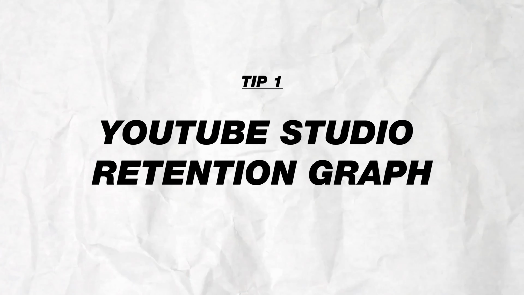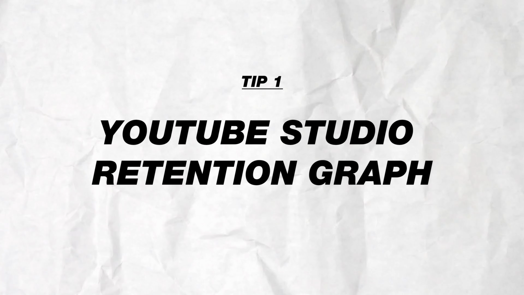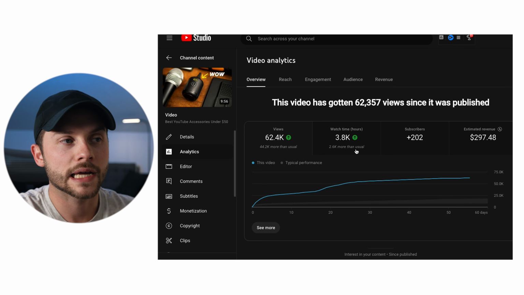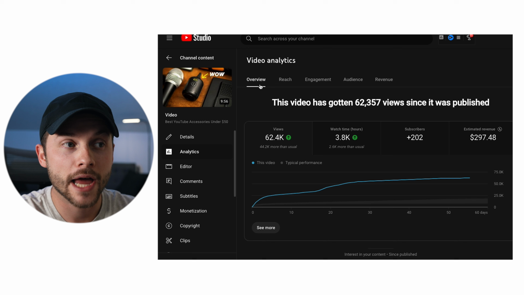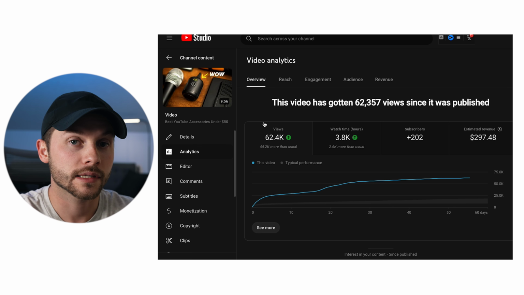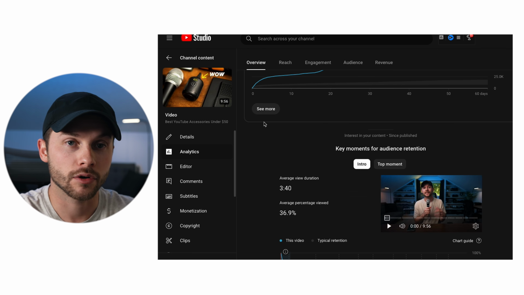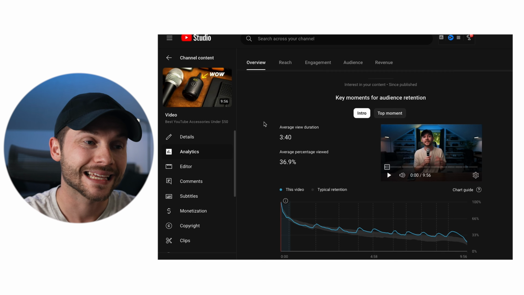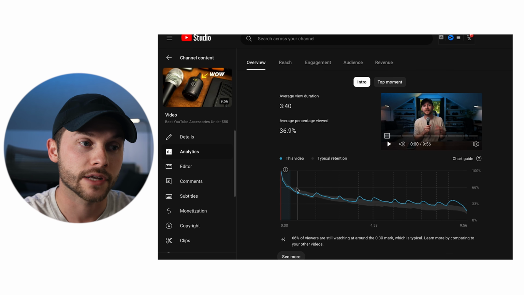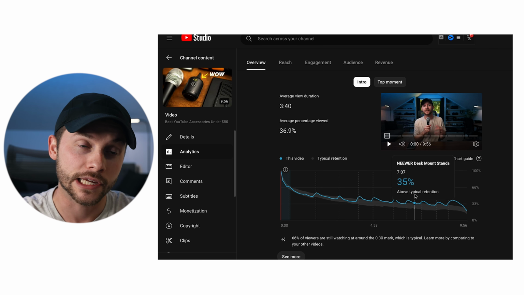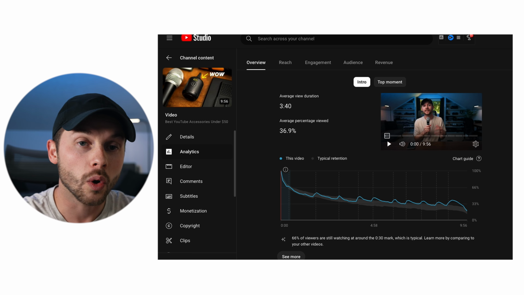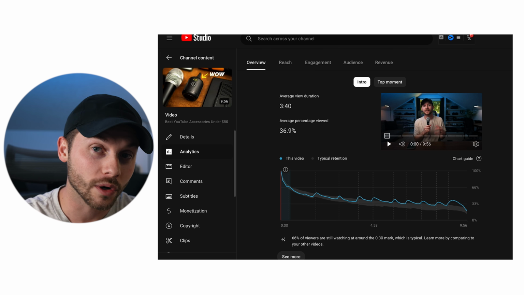The first is going to be to use the YouTube Studio retention graph. So where you're going to find this is in your analytics page. Just click on any video and stay right there on that overview tab in analytics, and then scroll down to this retention graph. And what you're going to be able to see here is key moments for audience retention. And so we can see these different peaks and valleys of the different portions of the video that are piquing the interest of our viewers. So the goal here is to just work smarter, not harder. So use what's already working in your videos.